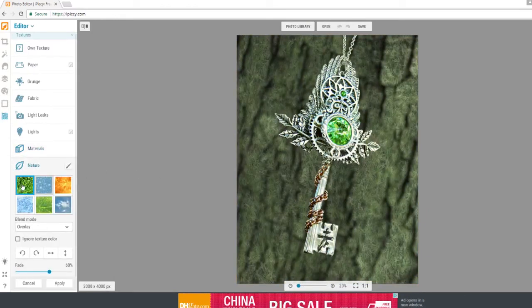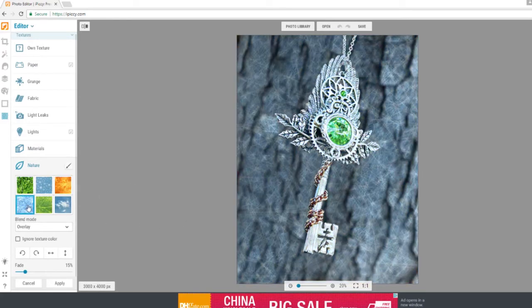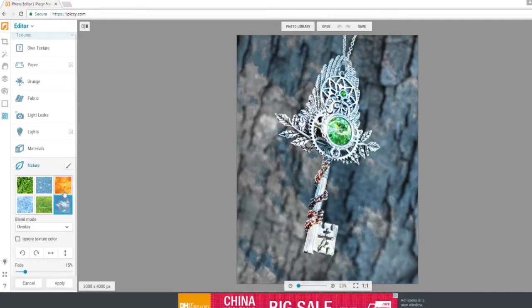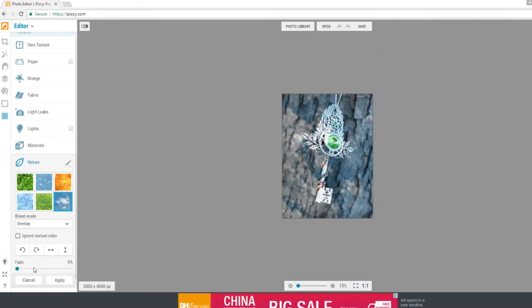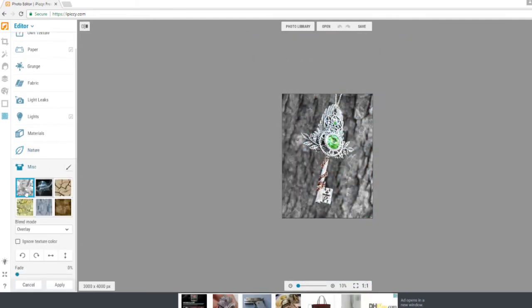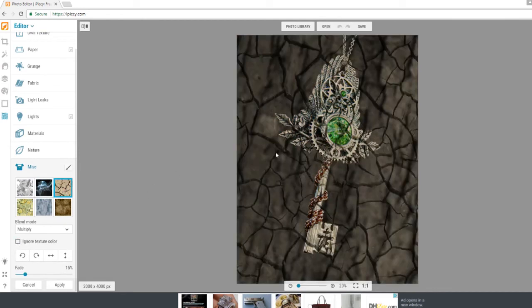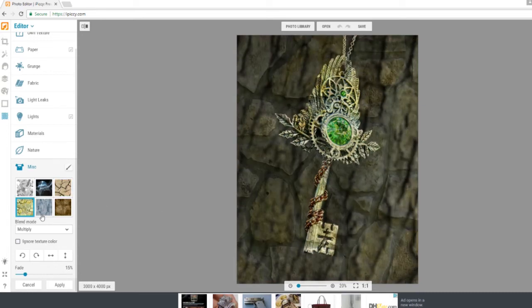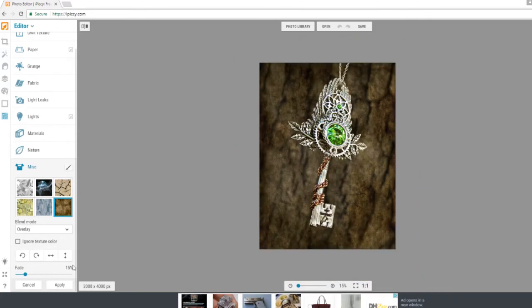And then you can go into nature. We have grass, some water beads, fire, ice. This one is really fun for Christmas time. A leaf and some puffy clouds. It looks like my key is flying. Okay. And then the last one is miscellaneous. And we've got some smoke, some cracked dirt, some kind of cobblestone. I'm not quite sure what this is. This actually looks neat. It made the silver jewelry look very crisp. And kind of some dirt.